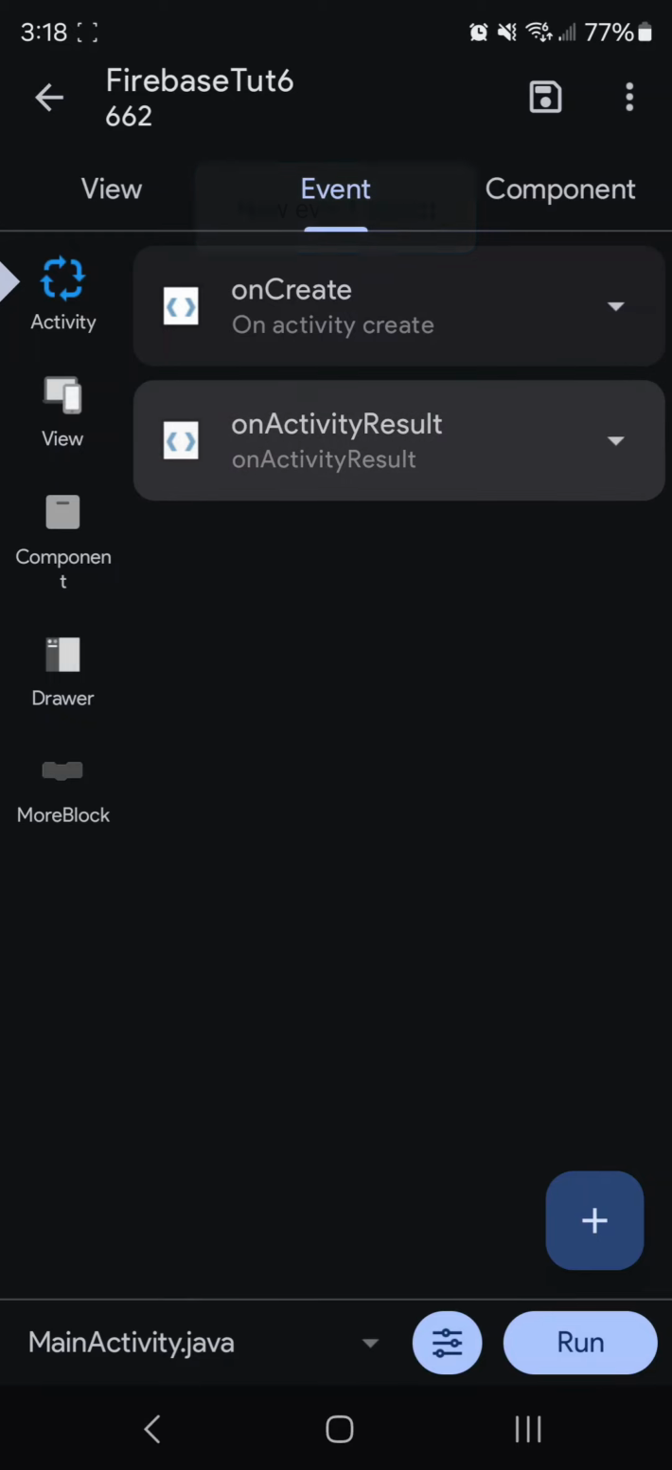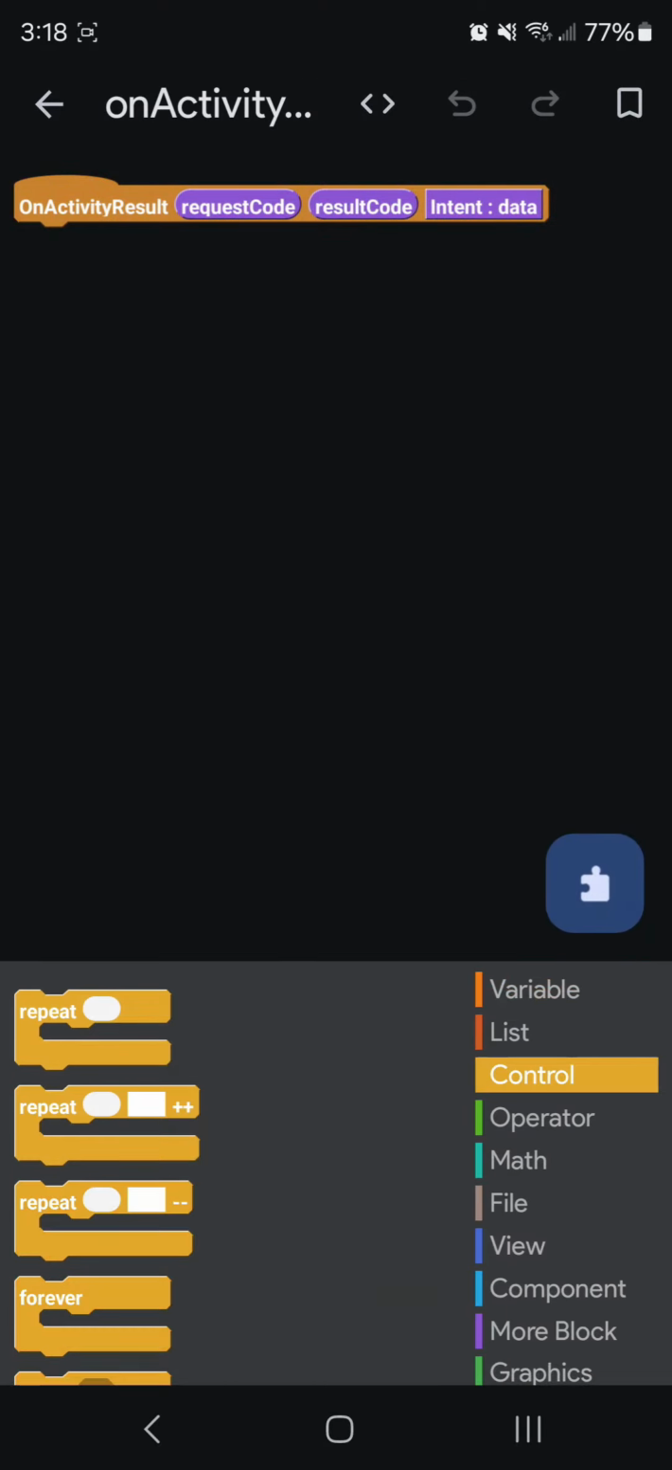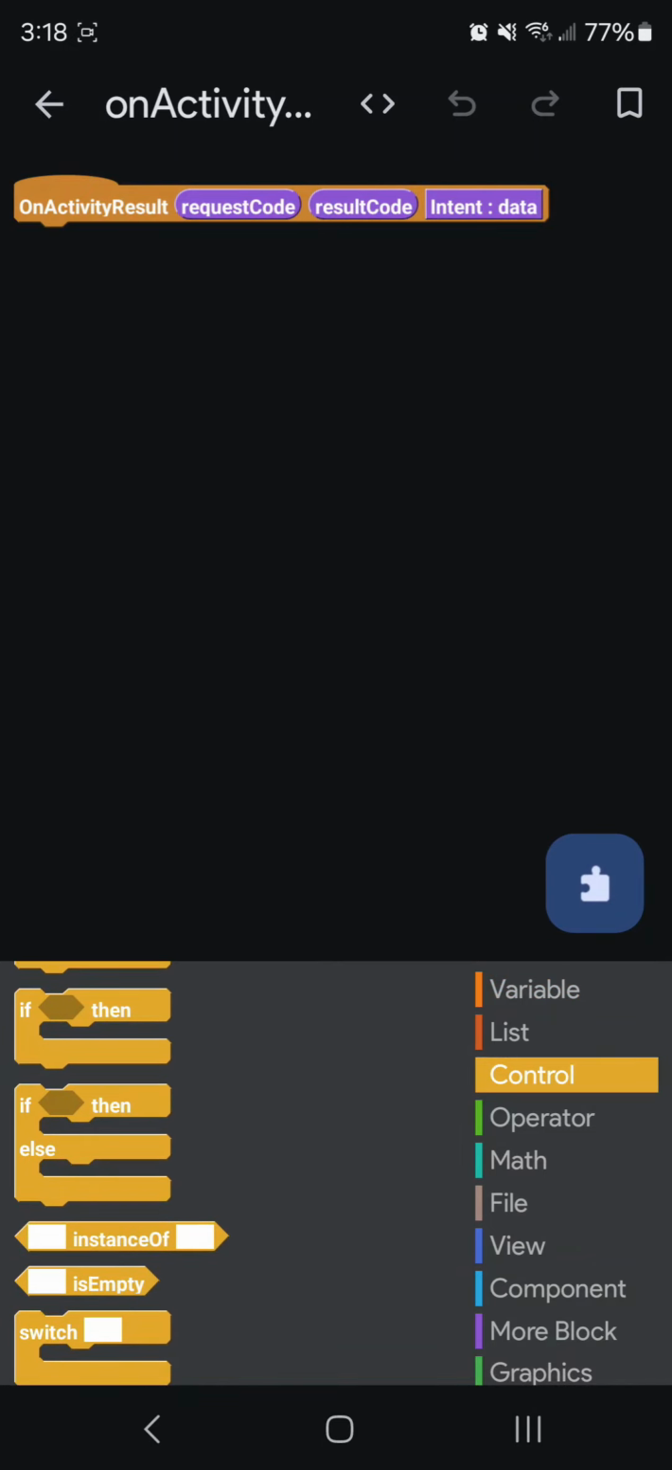Now, inside of this activity result, I know this might be a lot of gibberish to you if you are really new to coding, but we're going to create an if and else statement block by going into our puzzle piece. We're going to go to control. We're going to scroll all the way down to where it says if, then, and else. And I know I showed you this earlier, right? So that was kind of a foreshadow to what we were doing today.